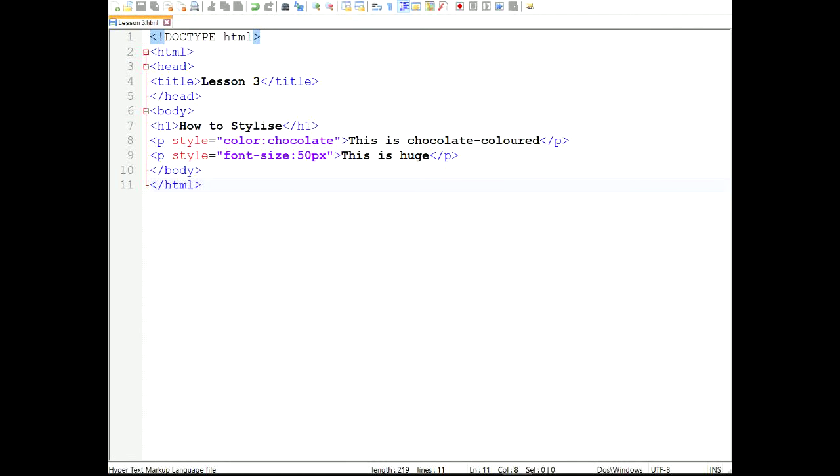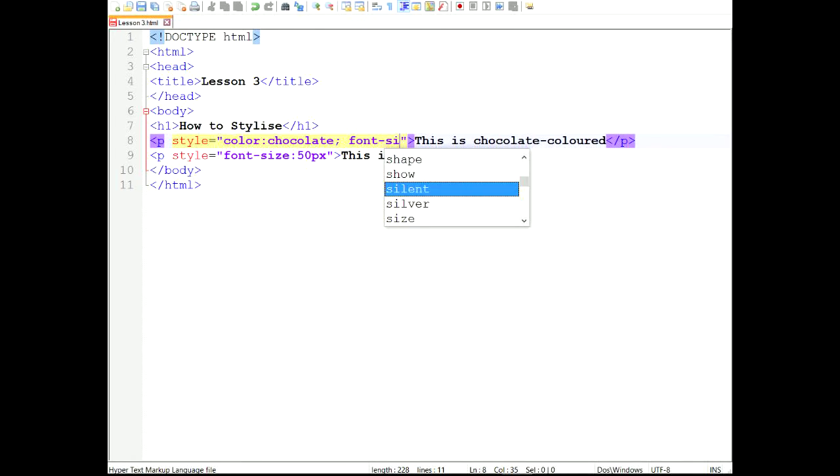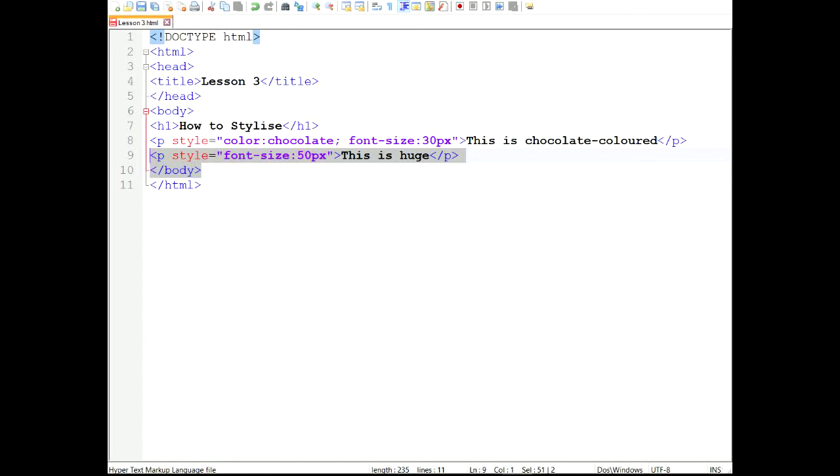But yeah. So now some of you may be asking, what if I want to put these two, this color and this font size together? Well, you simply do semicolon, and then you just type as normal. I'm actually going to make this our base one. So we're just going to cut this one out.